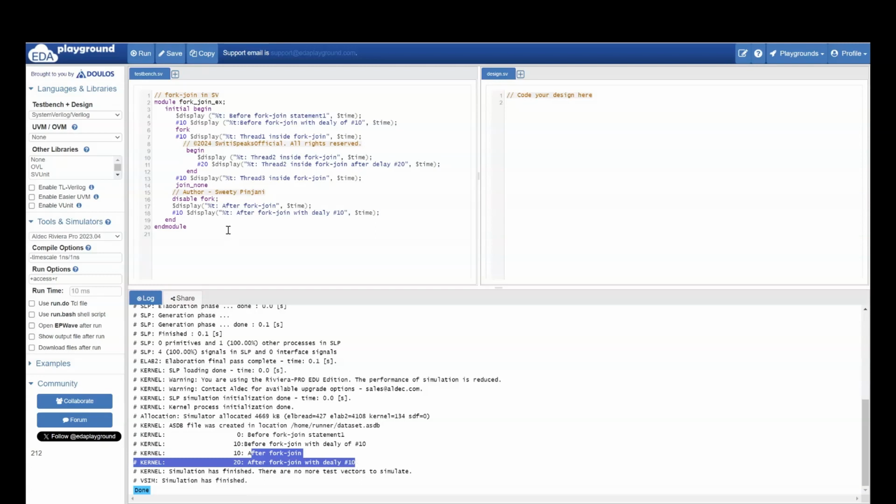That's it. Because here as soon as you came out, you said disable fork, then it won't matter if any of the threads inside fork join none has completed or not. So in this case none of the threads have completed, but still it has come out, and since I have disabled, it will not allow any of the threads to complete also. It will just execute the statements inside your parent block, which is the initial block. I hope with this fork join any and fork join none is well understood.